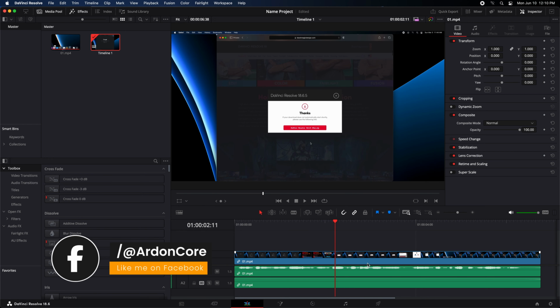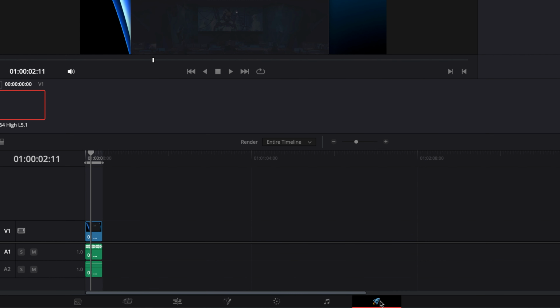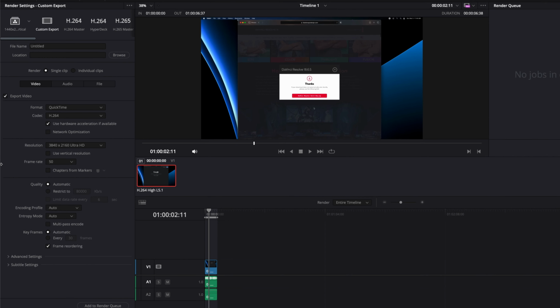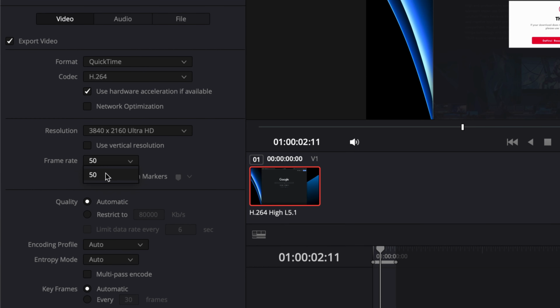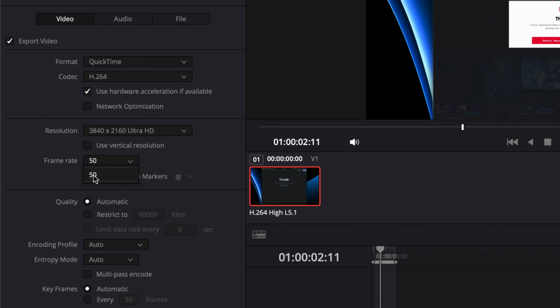After that, when you want to export the final video, go to the Deliver tab. And come to the frame rate here. You can see 50 frame rate only. As I said, this is the frame rate that your final video will come out. You cannot change it after importing your video to a timeline and during export.